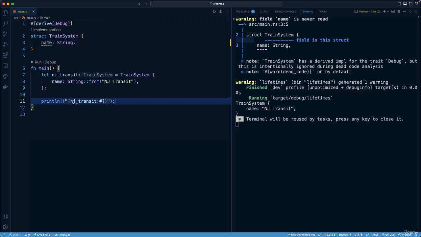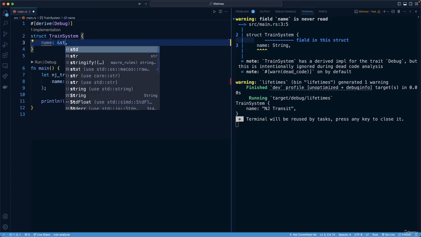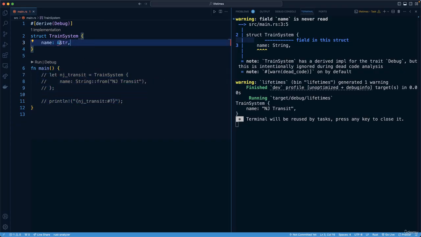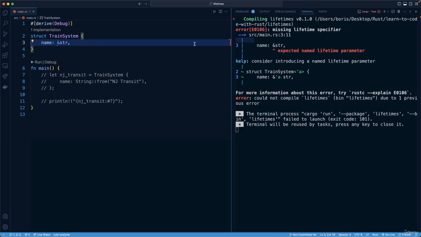So what happens if we define the name field to instead store a string slice? In other words, a reference. I'm just going to change this to be a &str, and you'll notice the program is going to fail to compile. If I comment out this code, you'll notice this is enough of a violation. If I take a look at the error, the compiler will warn us: expected named lifetime parameter. So this code will not compile unless we provide generic lifetime annotations, just like we did with functions in the previous lessons.